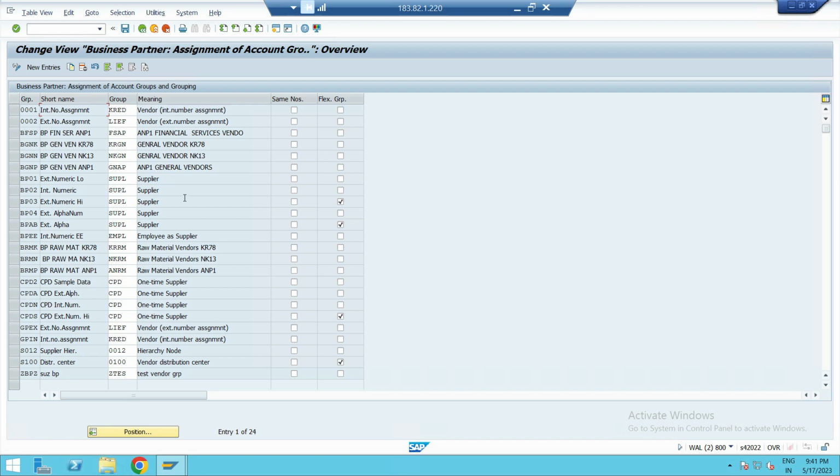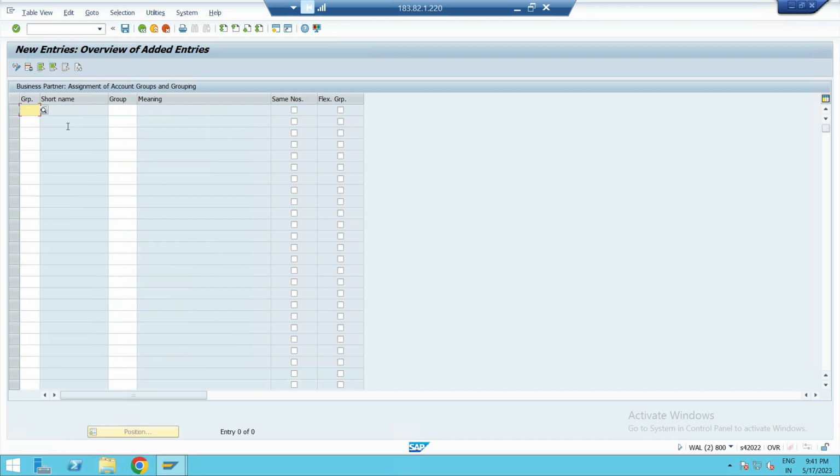Here you have to make a new entry and combine both. Go to new entry. What was the group we created? Business partner group ZBPV. Now the account group ZKRD, right? Don't put the same number, an error will come. Why that error comes, I will explain in the theory.